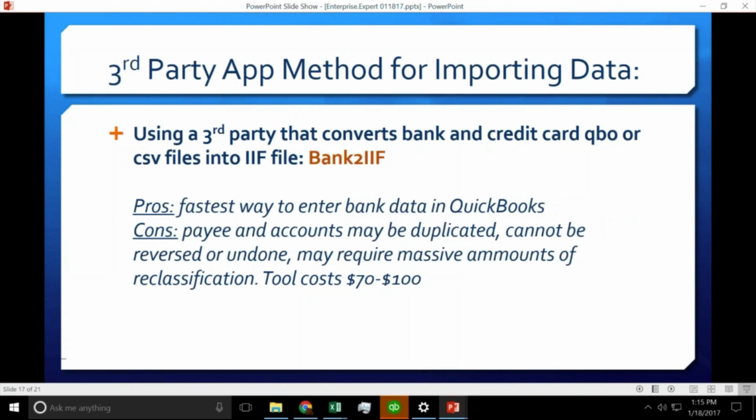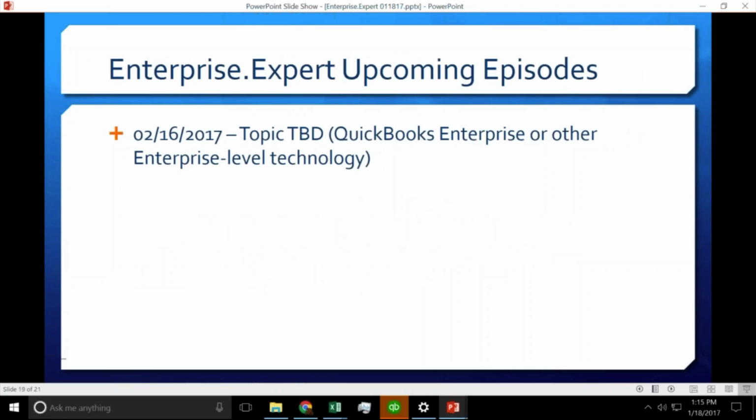There's a really interesting tool called Bank to IAF that will take a CSV file like the one I just had, convert it to an IAF, and this is literally the fastest way to import bank or credit card data. However, like all IAFs, is subject to massive amounts of issues. It can't be reversed, and you're going to have to use reclassified tool to fix a lot of these things if you didn't put the right account from the get-go.